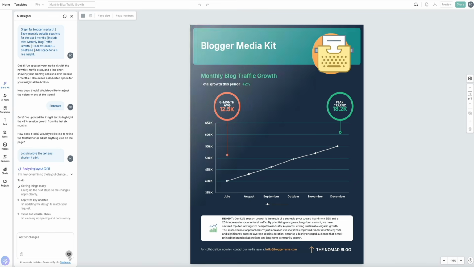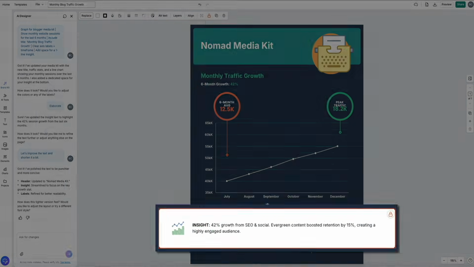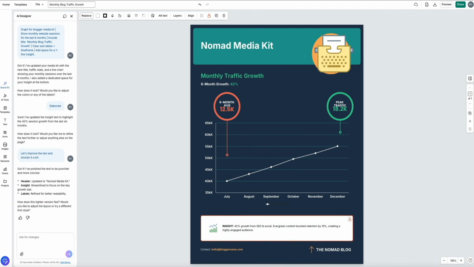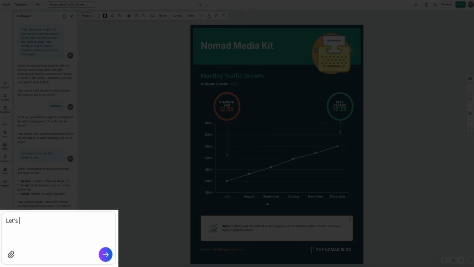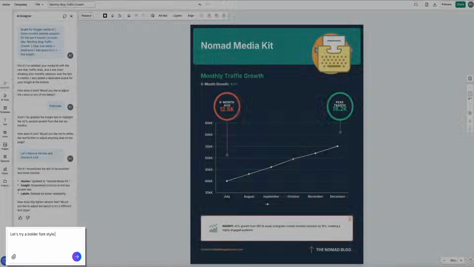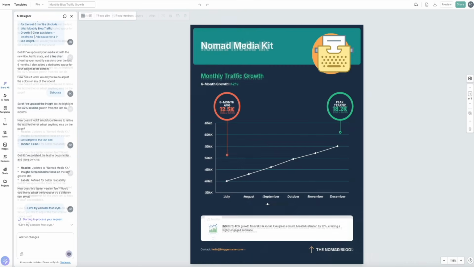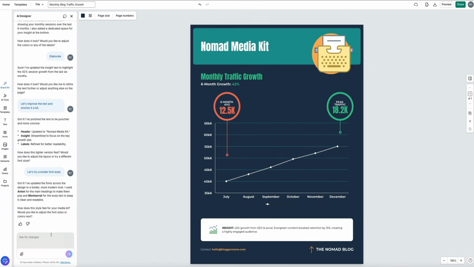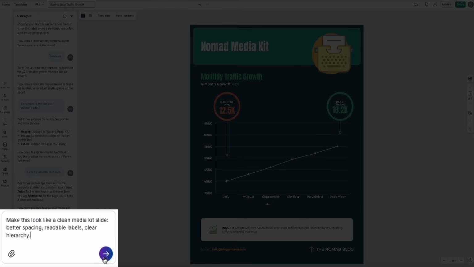And again, this only took a few moments to process, but once it's done, you'll see that our caption is much better and more in line with what I had in mind. Then you could keep making edits with the AI designer if you want. For example, let's ask it to try a bolder font style. And again, we'll send that to our designer, and in a few moments, the font of the entire project has been updated.